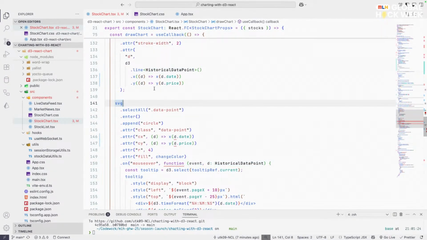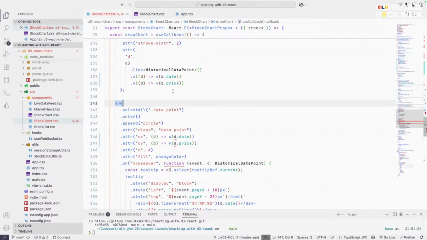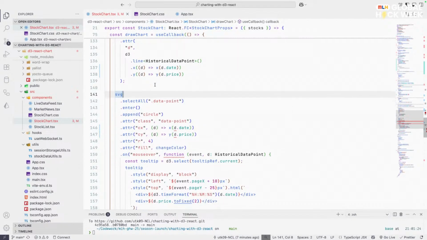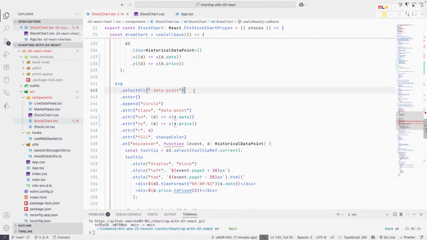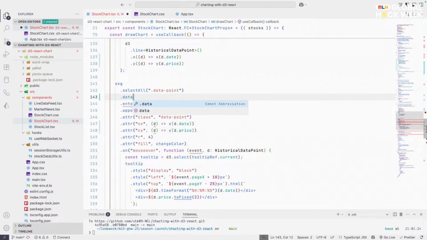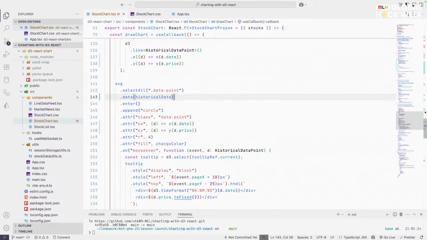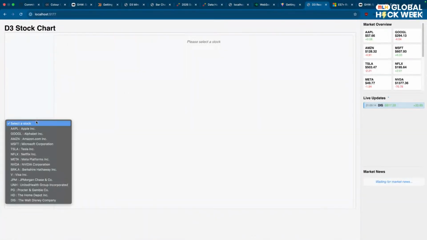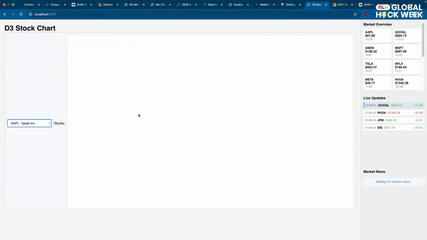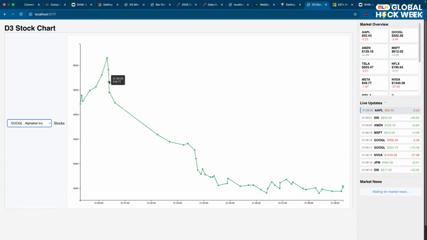So .x, we are binding the function with x d.date, and y is y on the y-axis. We are plotting the price. Now we are going to do a selectAll on the data point. Okay, I think I know .data. No, actually, it should still work. Historical data .enter .append a circle. Does this work? Yep, there we go.